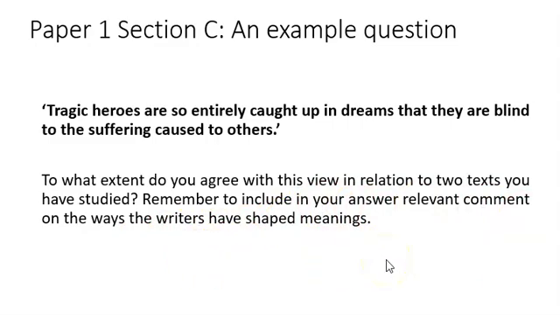So obviously we're thinking, as well as the obvious literary and structural ways that the writers have shaped meanings, we need to think about Miller and the fact that he's a dramatist, and we need to think about Keats and the fact that he's a poet. So we need to have those in mind. I'll give you a second, just pause the video, read through that question statement, and then press play again.